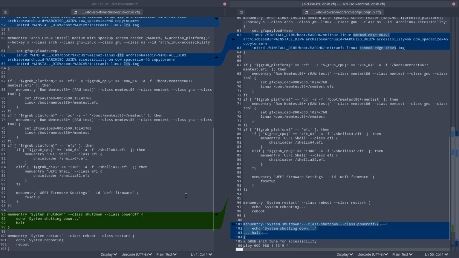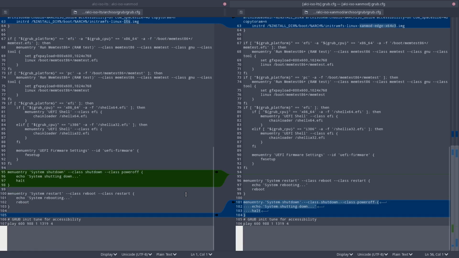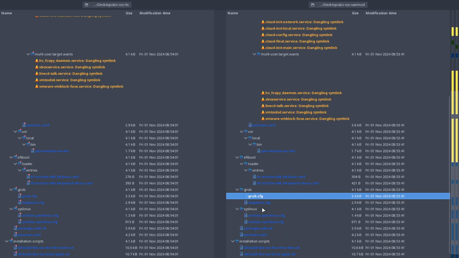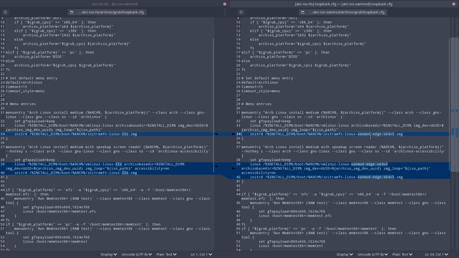LTS, 4 lines. And I seem to have changed this. System shut down. Well, actually, I prefer this one to be here, but okay, I can't do this here. This is not the ALCI SSD, but I'll think about changing it later.